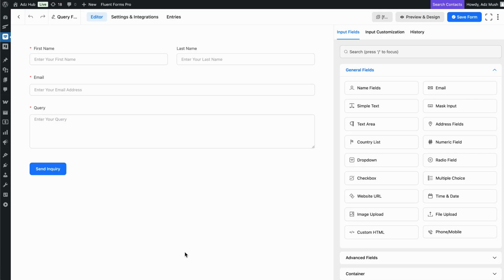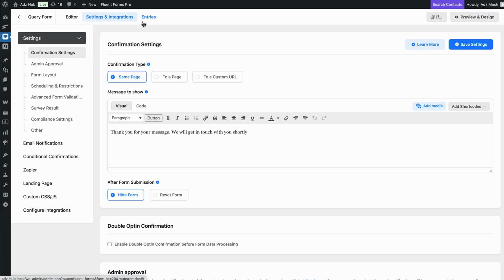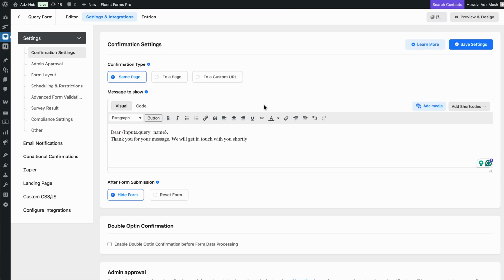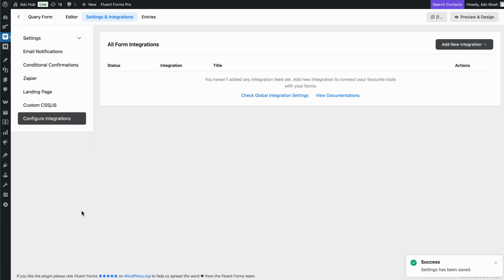All right, now it's time to connect everything. Let's go back to the lead form I created and head to settings and integrations. That opens up the confirmation message. It looks good. Yet, I'll simply embed a shortcode that dynamically fetches the lead's name and shows it to them every time they submit the form. Okay, now, I will directly move to the configure integrations.